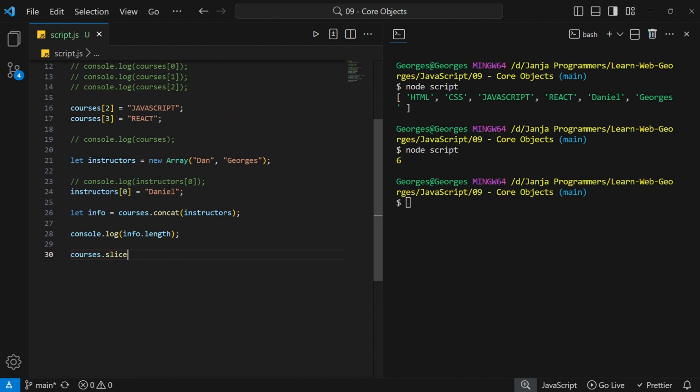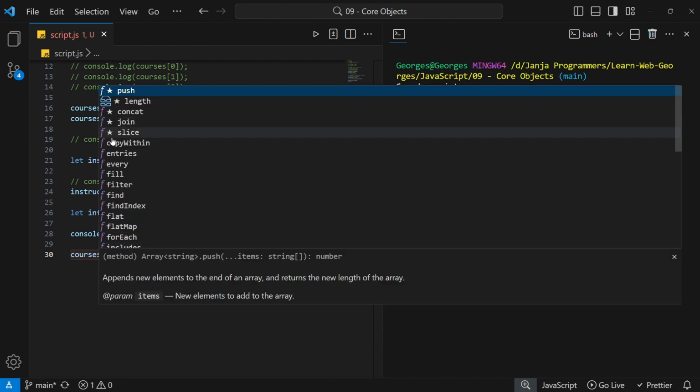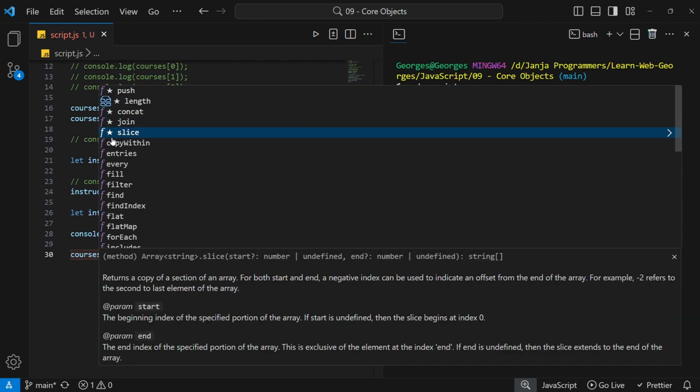Dot slice, just looking at them here. So you say dot slice returns a copy of a section of an array. For both start and end, a negative index can be used to indicate an offset from the end of the array. So when you slice and say, for example, -2, it will refer to the second last element of that array. So we also have the start and the end.